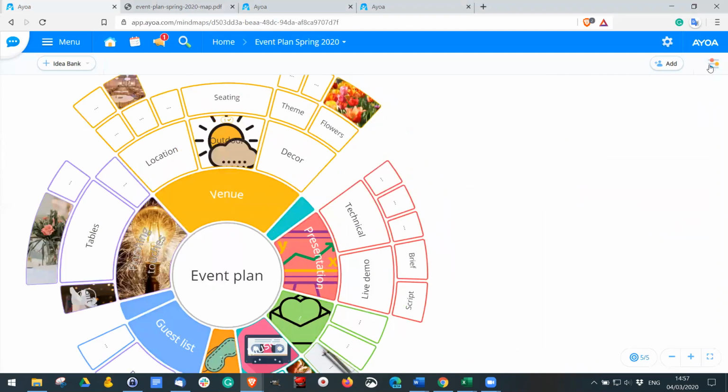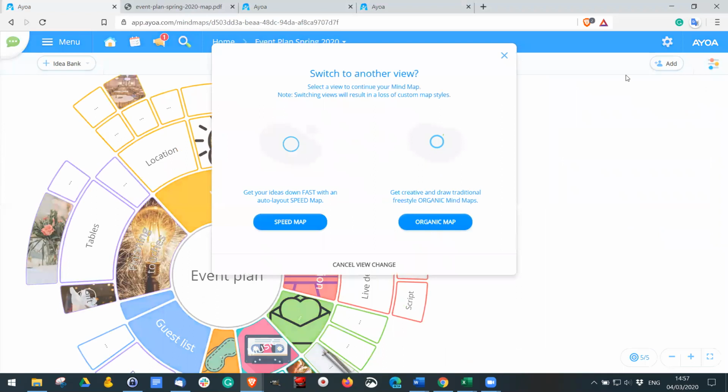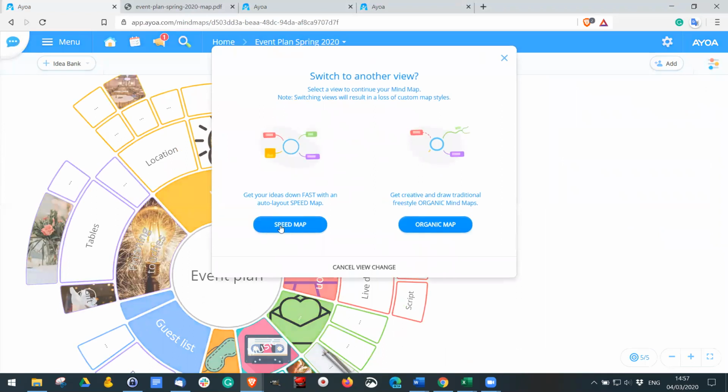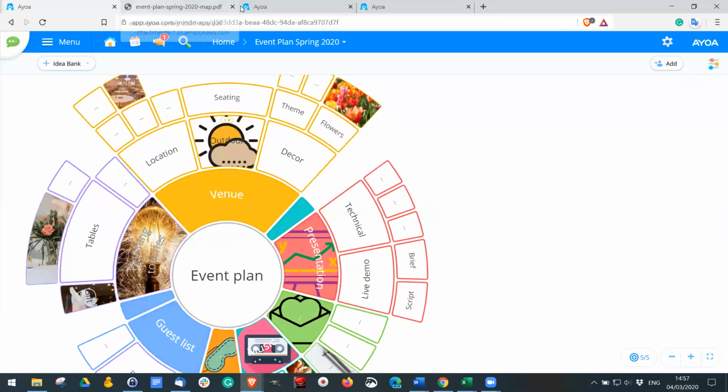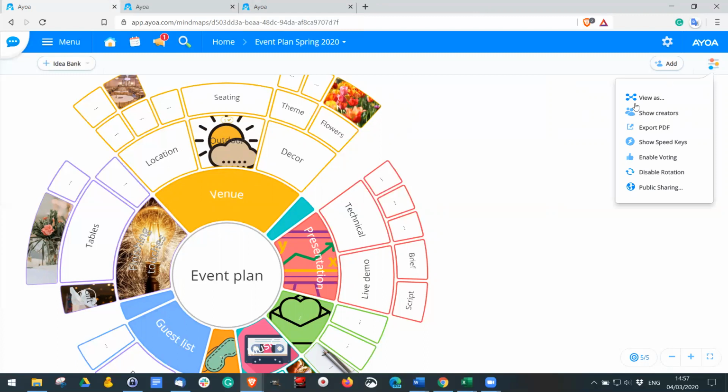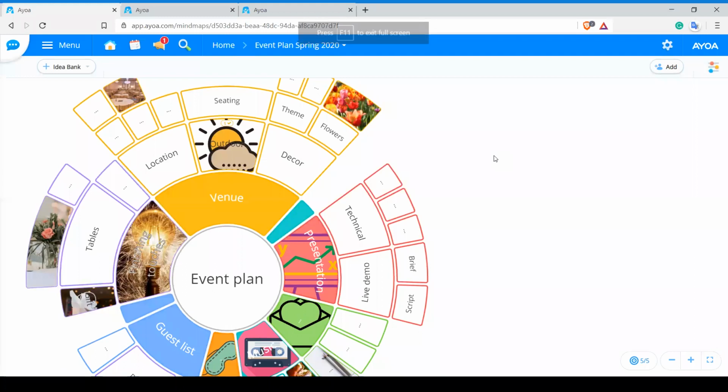Just a reminder, you can switch back to any other view by clicking View As. So you can switch back to Speed Map or our Organic Map. And if you made a mind map in a different view, you can switch to a Radial view at any time by going up to this menu here and clicking View As.